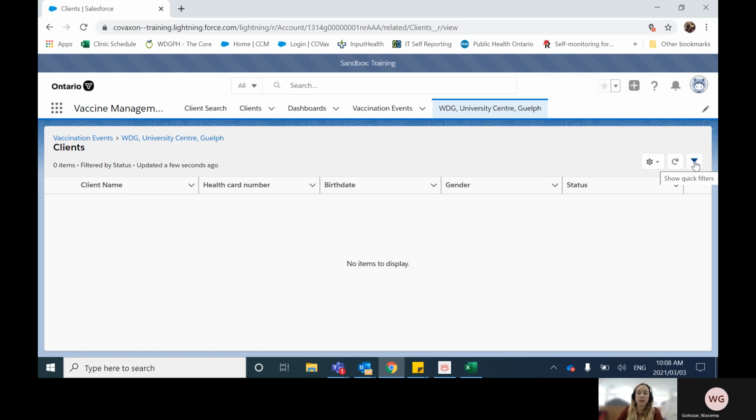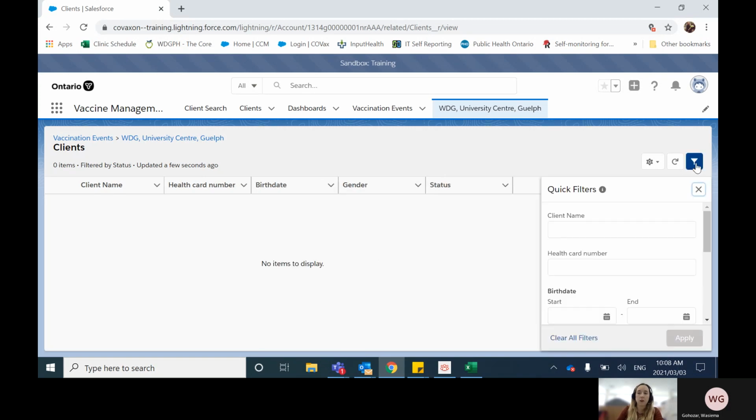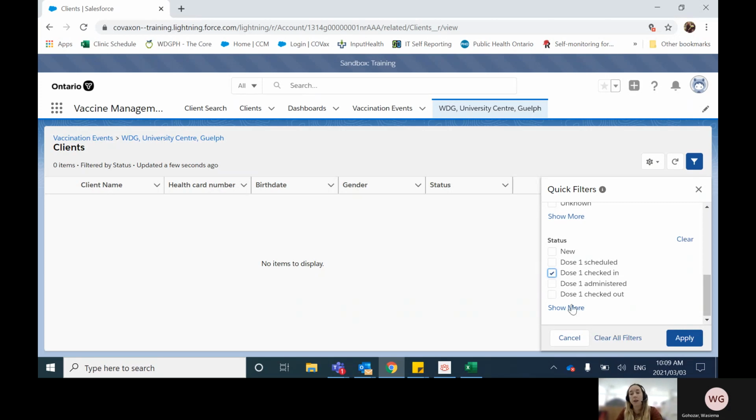On the right-hand side, there's this filter option. The reason my client is not showing up right now is because I have the filter set to dose 1 checked out. When you're looking for clients to vaccinate, you would want to have it set to dose 1 checked in, because your clients will have been checked in and are waiting to get their vaccine.